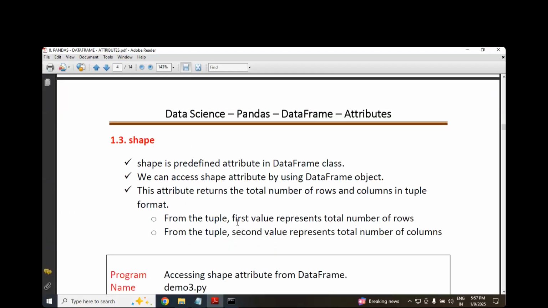Back to the session. Shape is a predefined attribute in the DataFrame class. We can access the shape attribute by using a DataFrame object. This attribute returns the total number of rows and columns in a tuple.